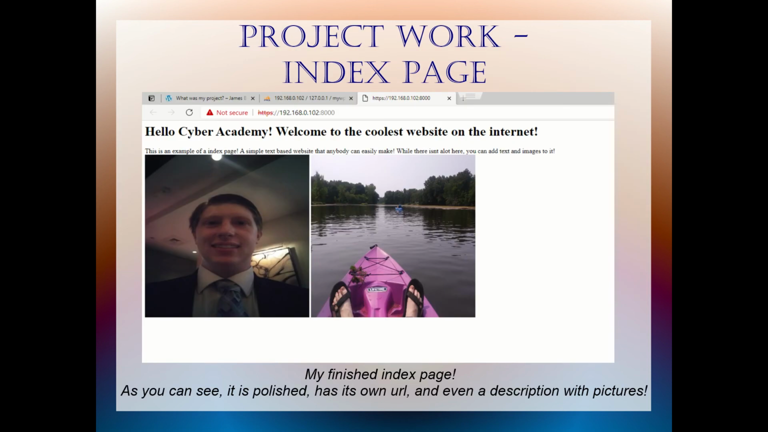So this right here is my finished index page. As you can see, it has a cool title, Hello Cyber Academy, welcome to the coolest website on the internet. It has some sample text there, basically explaining what an index page is, and a couple pictures as well.